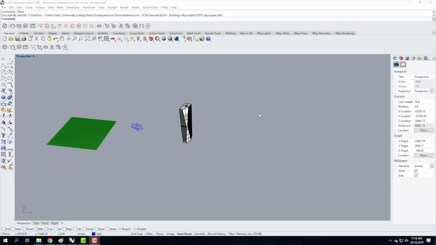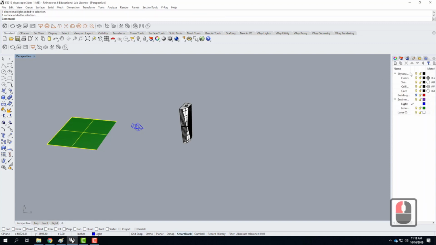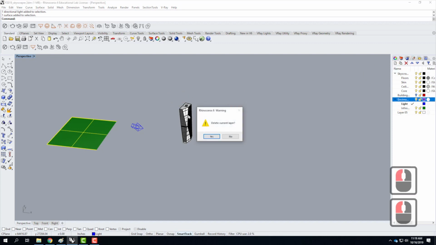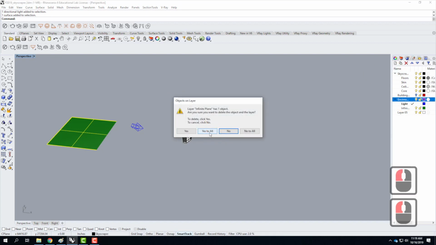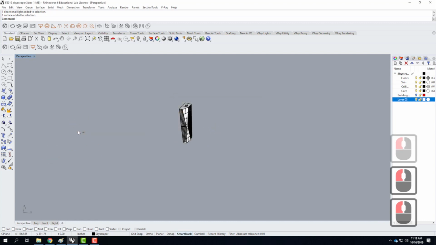And I want to spend some time prepping the file, getting it ready to insert it into the city of San Francisco. So now's our time to really clean it up, make sure the texture mapping is working, and that sort of thing. So I'm going to clean everything up. I already have skyscraper, floors, skin, ceiling, and core materials applied, but the environment and its sublayers I don't need, so I'll go ahead and hit the X here to delete those layers. Yes, go ahead and delete those objects.